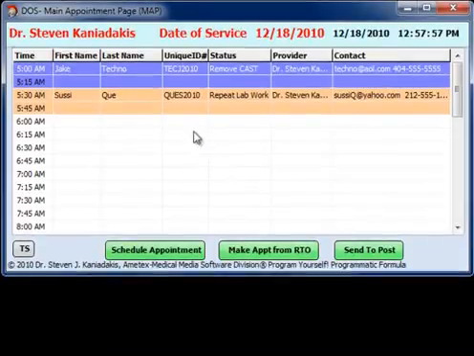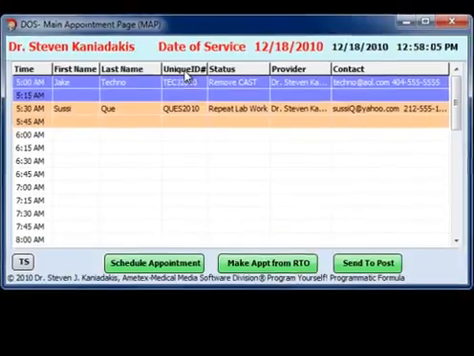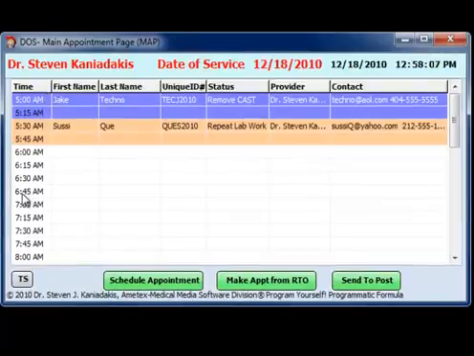The main appointment page, or MAP screen, has an upper part and a lower part. The upper part is the appointment book. The lower part has patient scheduling related fields to schedule an appointment and to list patient's information.